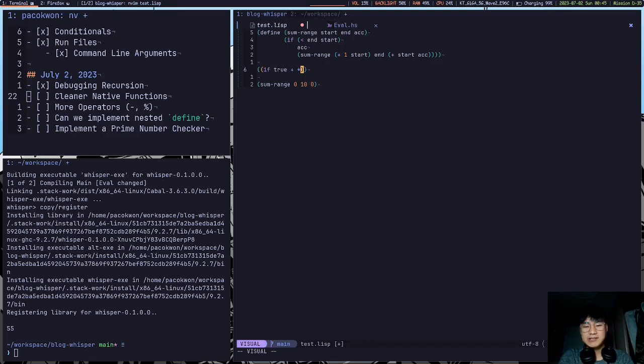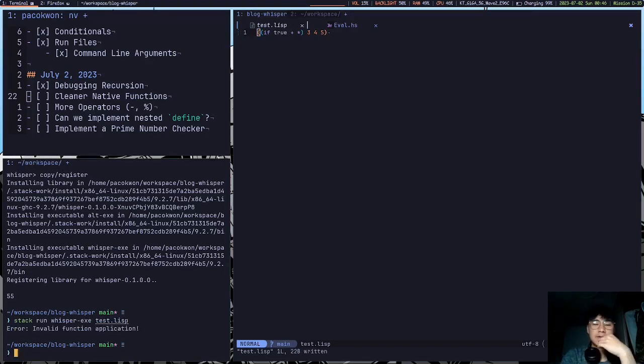And because this is a function, and because this is appearing as the first argument of a parenthesized expression, it should correctly compute this thing. And we'll see if it does it correctly. And it gives an error. We'll see why that is happening.